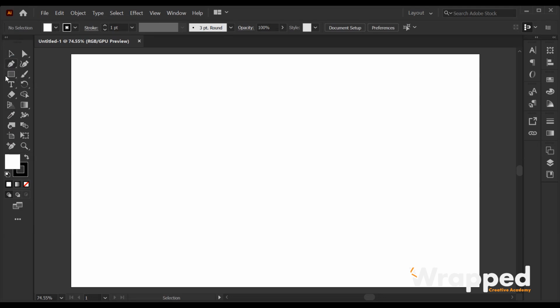So right here is our tools panel in Adobe Illustrator. It contains quite a number of tools. So the very first tool is the selection tool. This is one of the commonly used tools. So the selection tool selects objects, moves objects, and does most of the work.